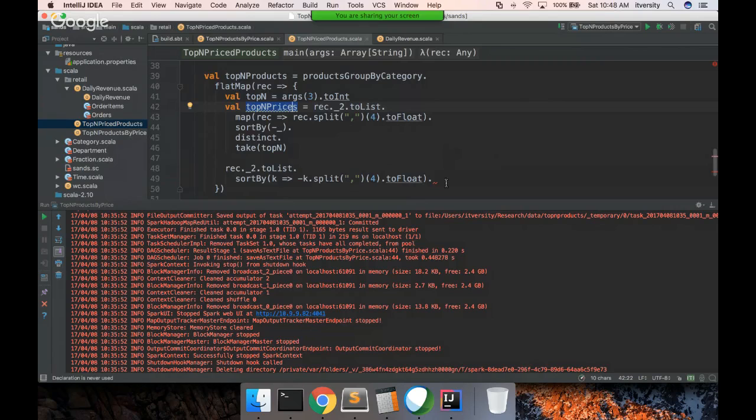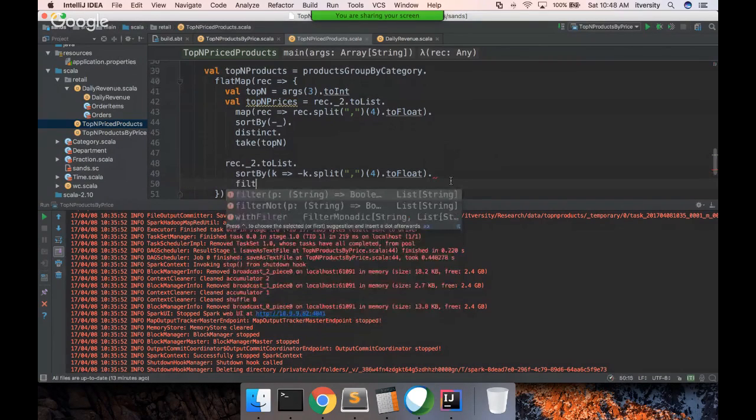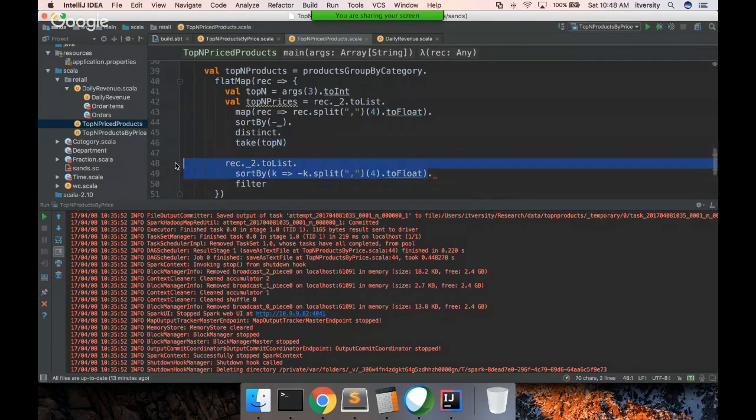So here what we have to do, we have to apply filter, because after sorting all our records in descending order by price, this one will actually sort all our records within each list in the descending order by price. Once that is done, I just want to filter out which is not part of the top end prices and consider only those which are part of top end prices. Hence, I am using filter.